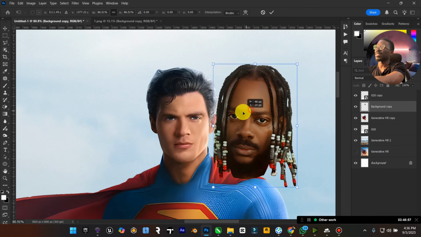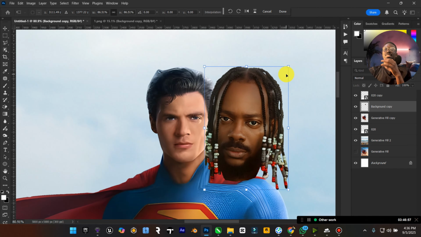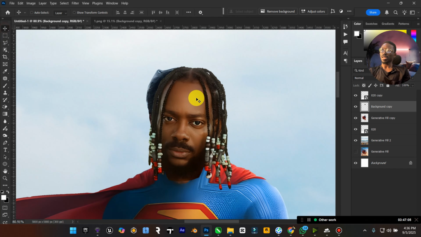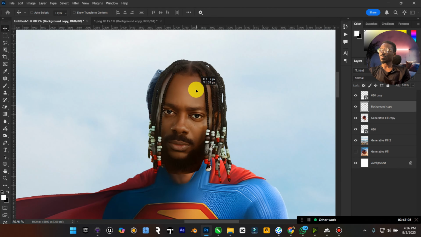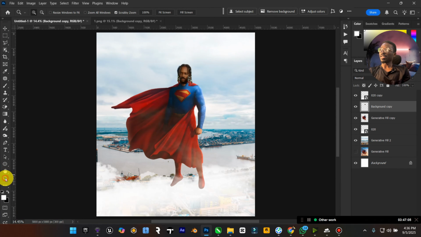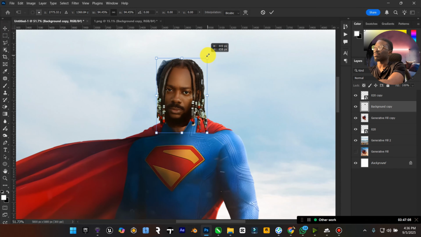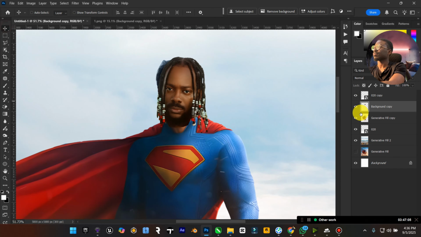Just make sure that the edge, our head is slightly bigger than the white, so just make sure. And I like the way it tilted his head, so I don't need to. So this is what we are going to be. This is how it would look like at the end of the day. So let's do a little bit like this.